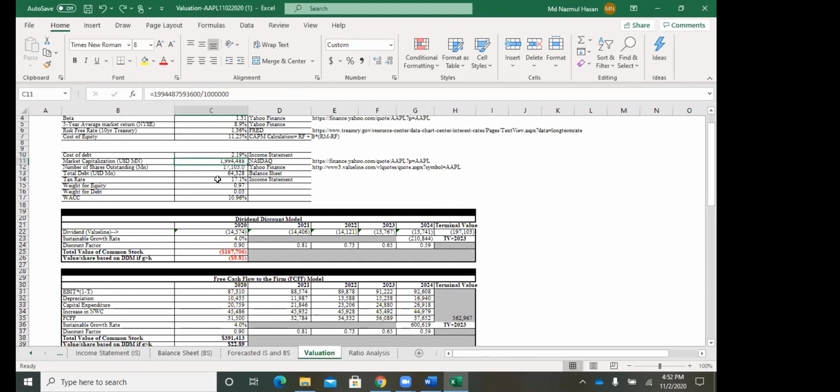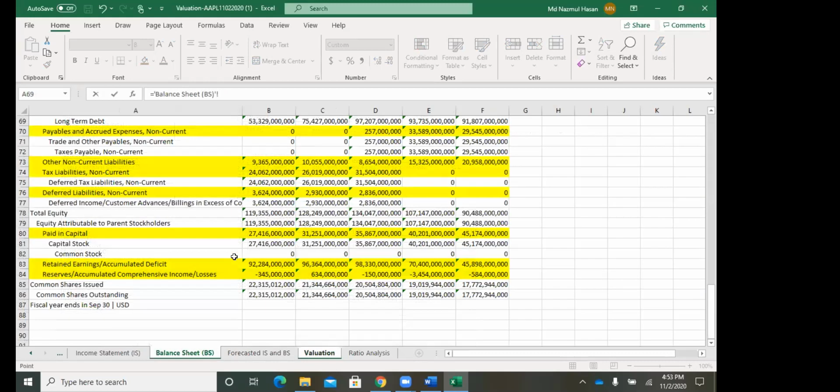Then get market capitalization from Yahoo Finance, from Nasdaq. You can get it from so many other sources. The number of shares outstanding can be found in Yahoo Finance. So always convert your number of shares into million. Remember, all of these should be in million. Sometimes you may find your number of shares in billion, so always convert it into million. But you can also find it from here, from the balance sheet.